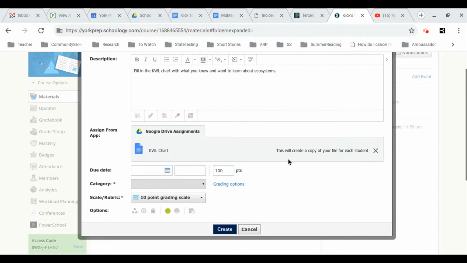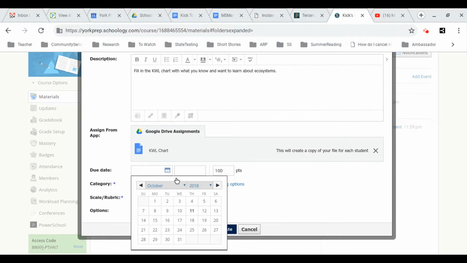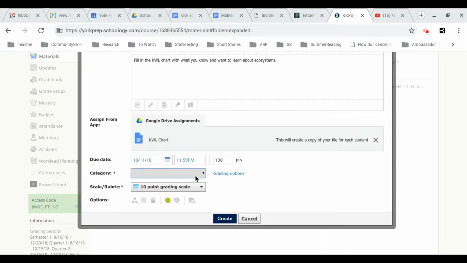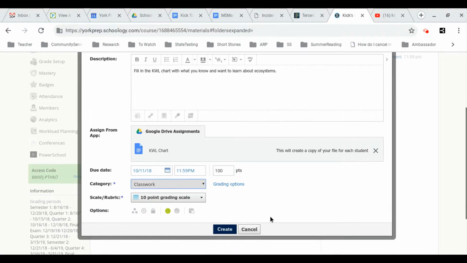As you can see on the screen, it tells you that this is going to create a separate copy of the file for each of your students, and I'm going to show you what that looks like on the other end. So for this one, I'm going to go ahead and click on a due date with the time. I'm going to put it in and under classwork for a grading category. If I wanted to, I could choose a different scale or rubric. The other options are pretty much the same that you have with just about everything that you do. And you can obviously also copy it to your other courses if you wanted to do that. So I'm going to click Create.